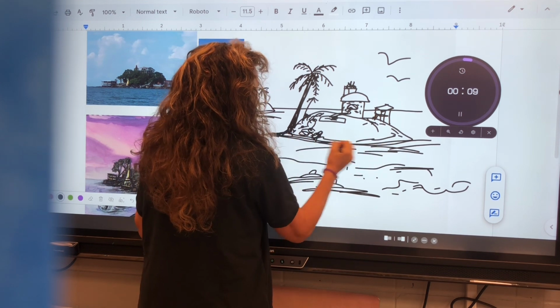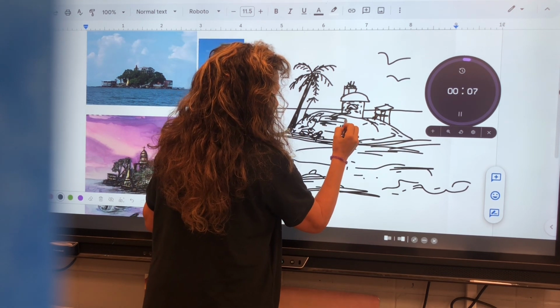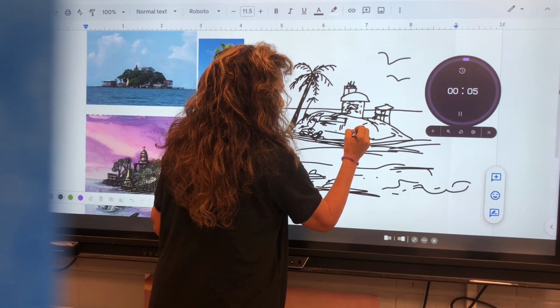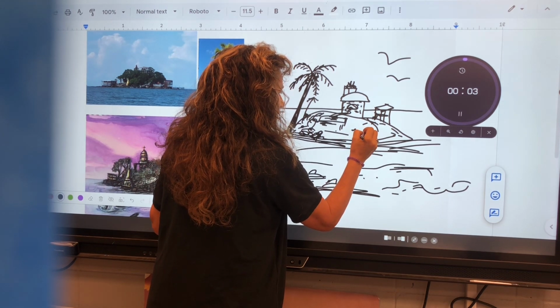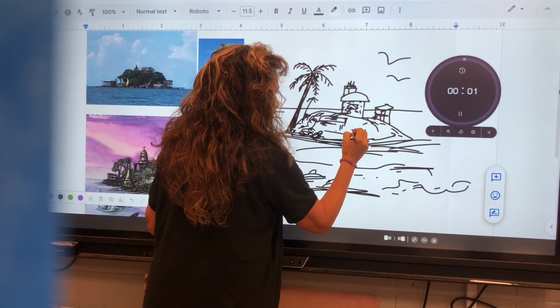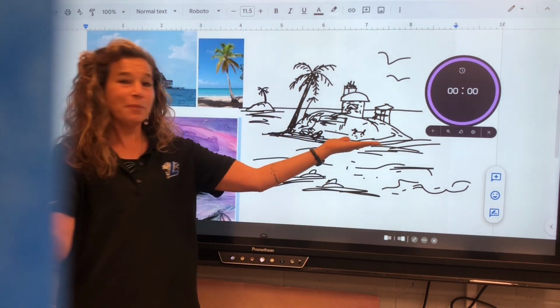11 seconds left. What can you add on your island to make it look real? I'm gonna add a dog. Ruff. 2 ears, a little tail wagging. This is one happy dog on this island. Boom, ruff. Boom, we're out of time.